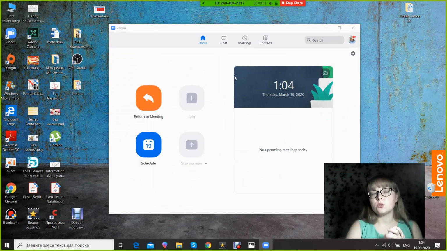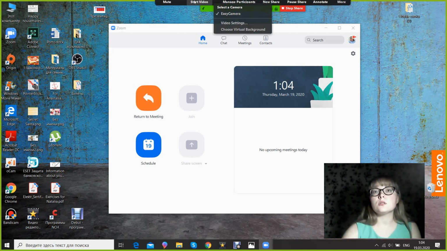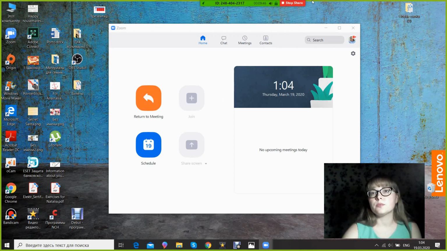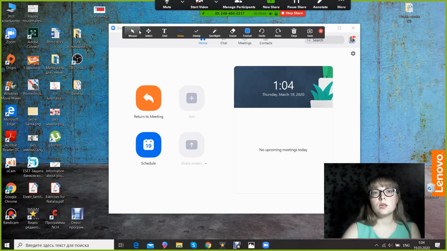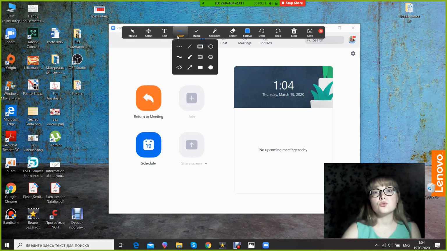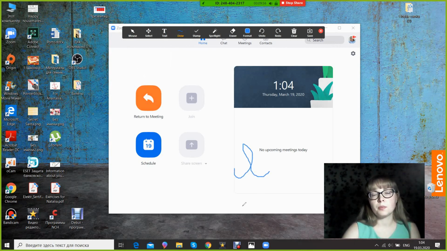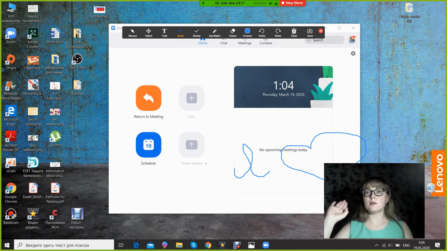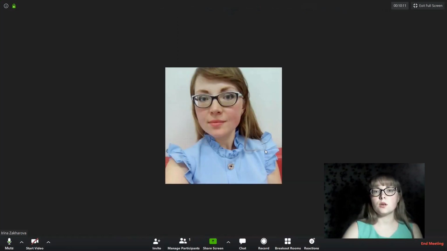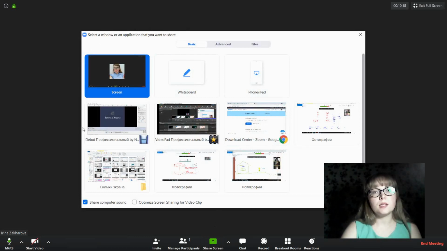As you have probably noticed, there is no option to add pictures to the whiteboard, but you can open a picture, any picture, and you can start drawing there as well. Options, annotate, and you will be able to draw right here on your screen. Ta-da! Now I think it's clear. Going back, these are the basic options.